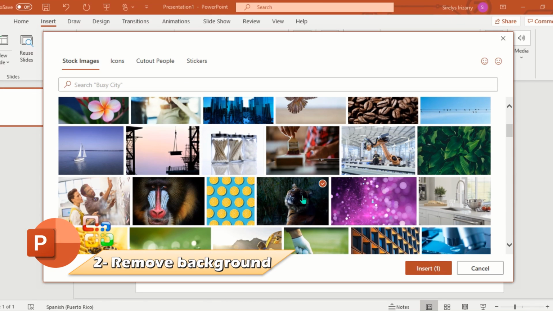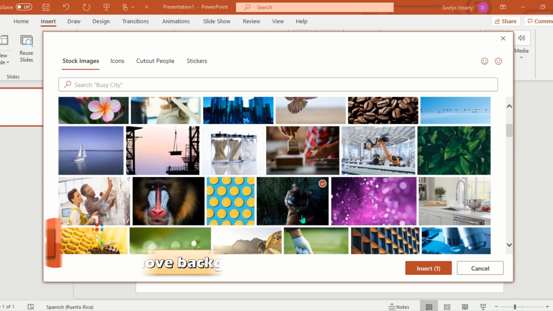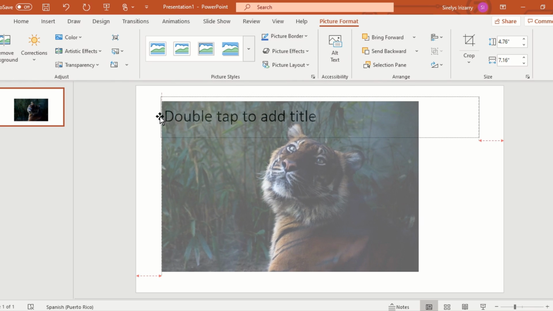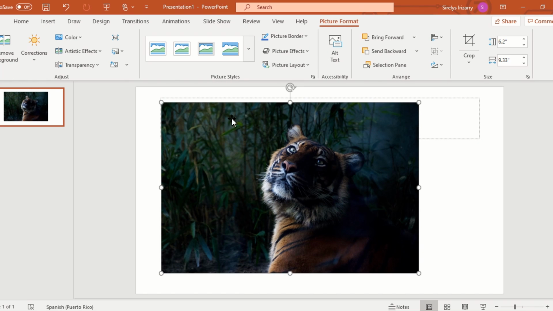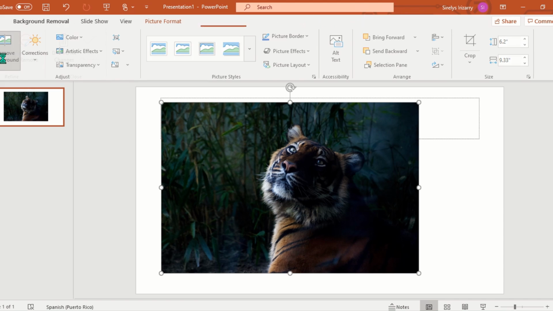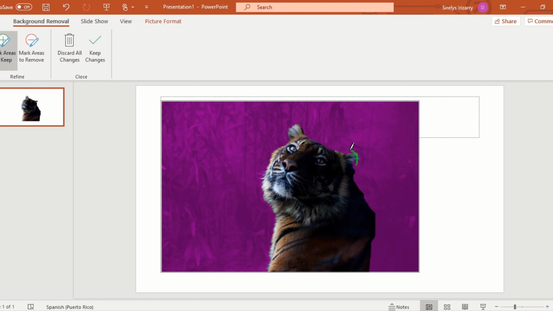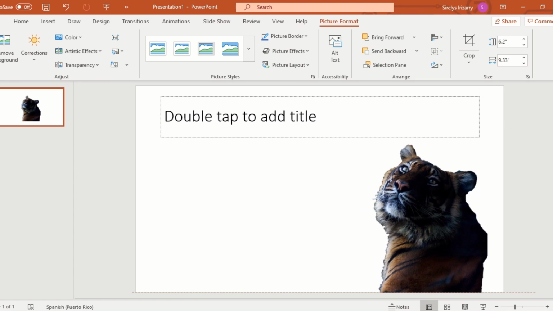Another useful tool for working with images is the Remove Background option. Once we select an image and we place it in our PowerPoint, we need to click twice on the picture to go to the Picture Format option. Here, we'll go to Remove Background and choose the areas from the picture that we wish to keep. Once we have exactly what we need from the picture, we click on Keep Changes.